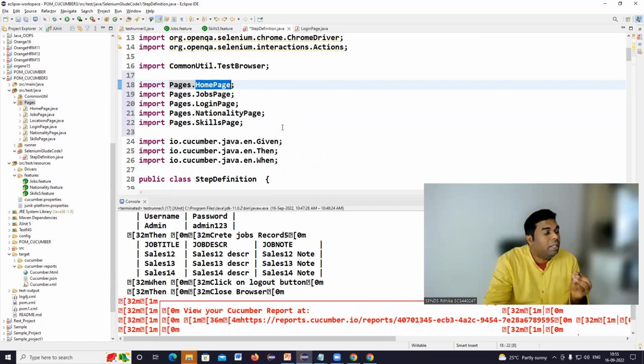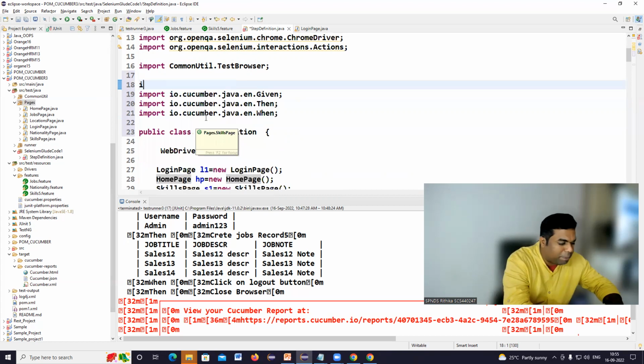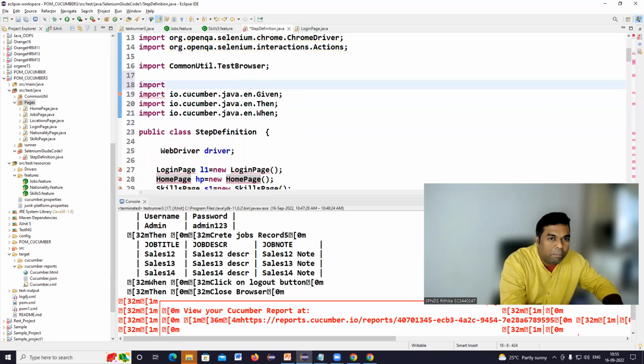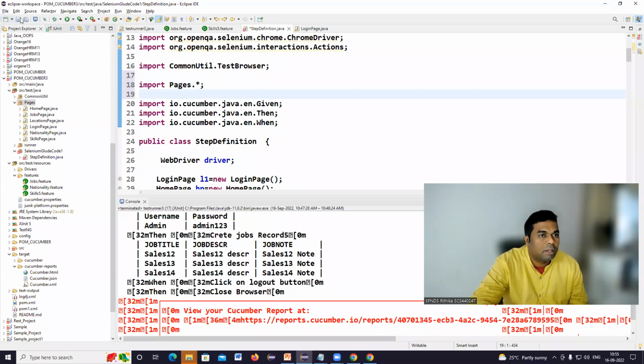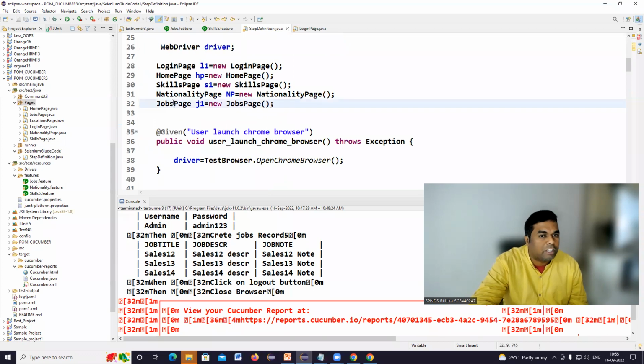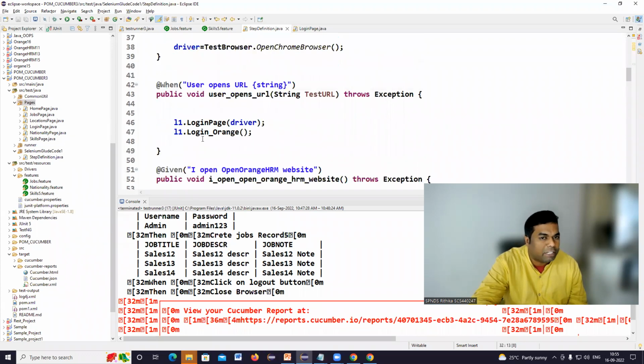So I'm importing every page class. Instead of writing like this, simply you can write import pages dot star. That's it. Over. So you can access every class. After that, you can create the object, and in whichever step implementation, you can create the object.